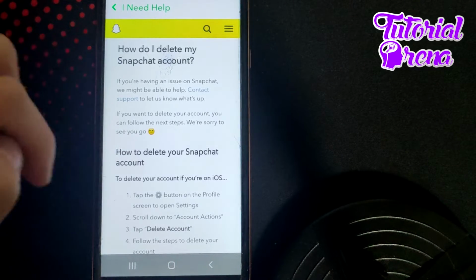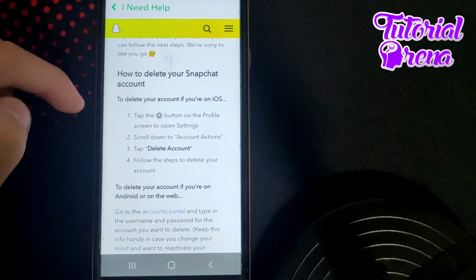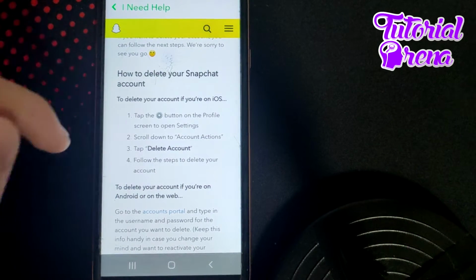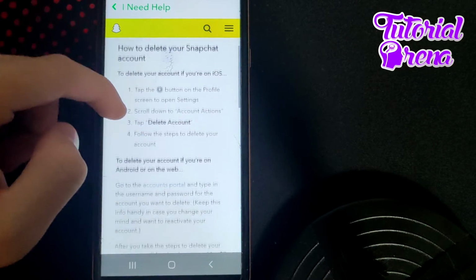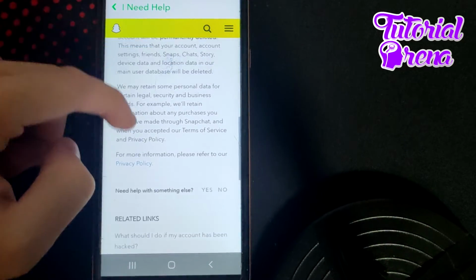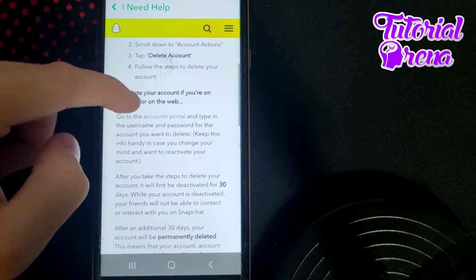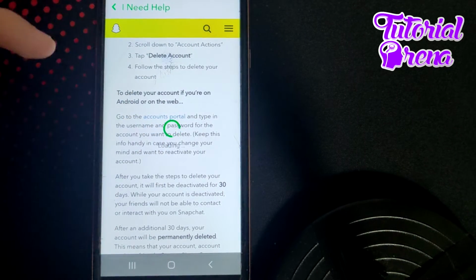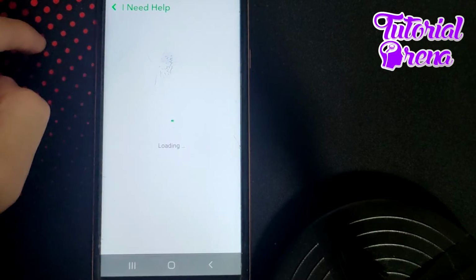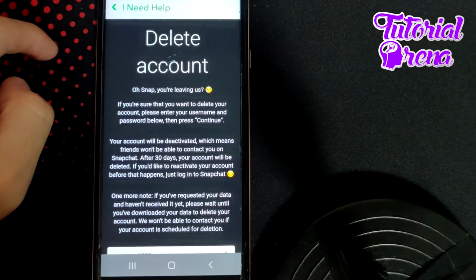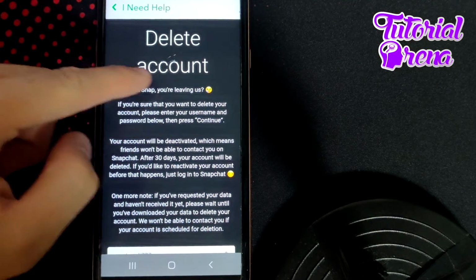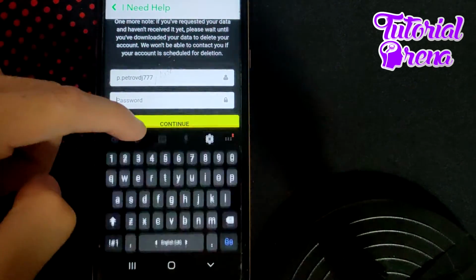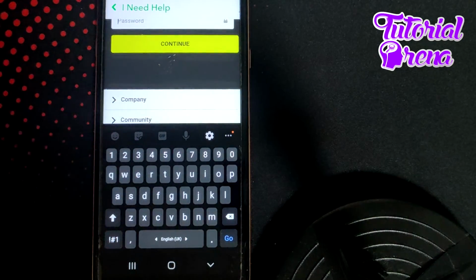Click on that action, and now here you have a description from the supporting team of Snapchat, which tells you what you need to do to delete your account. Now by scrolling down here, you need to tap on accounts portal. Just tap on that selection and it will take you to the browser, on the accounts Snapchat page, and from here you can delete your Snapchat account. Here you need to add your password and then just go continue and you're done.